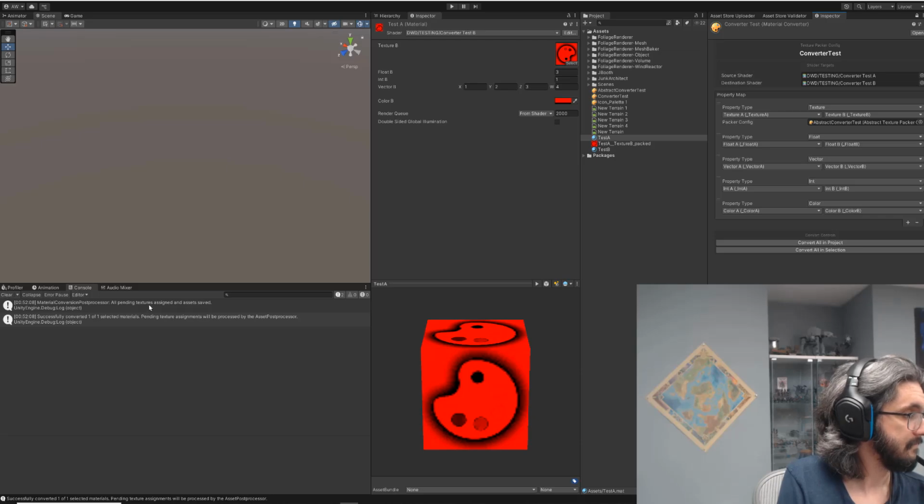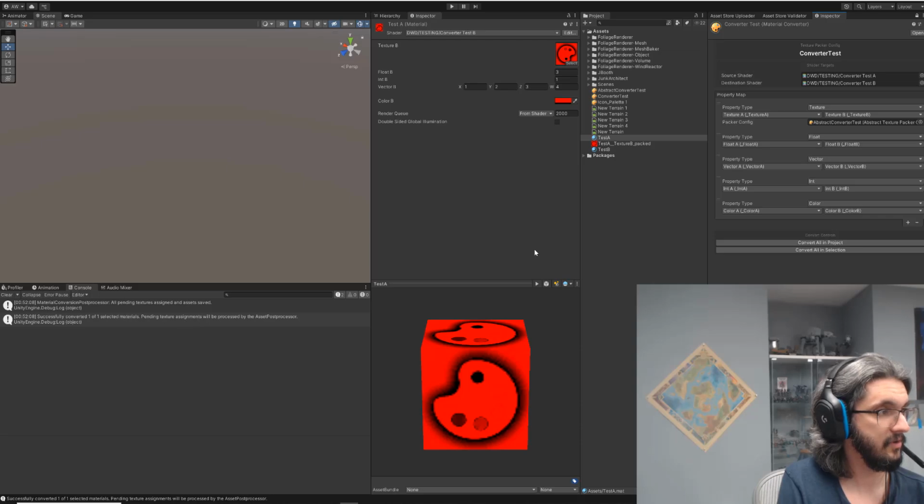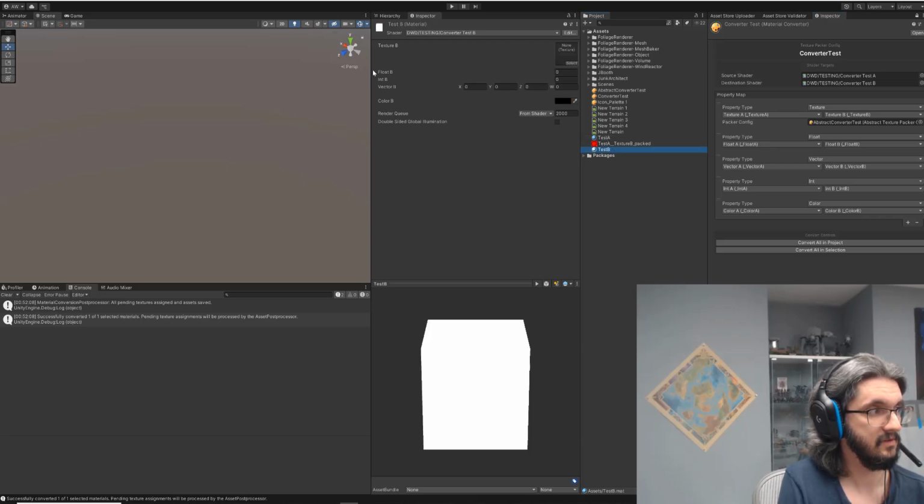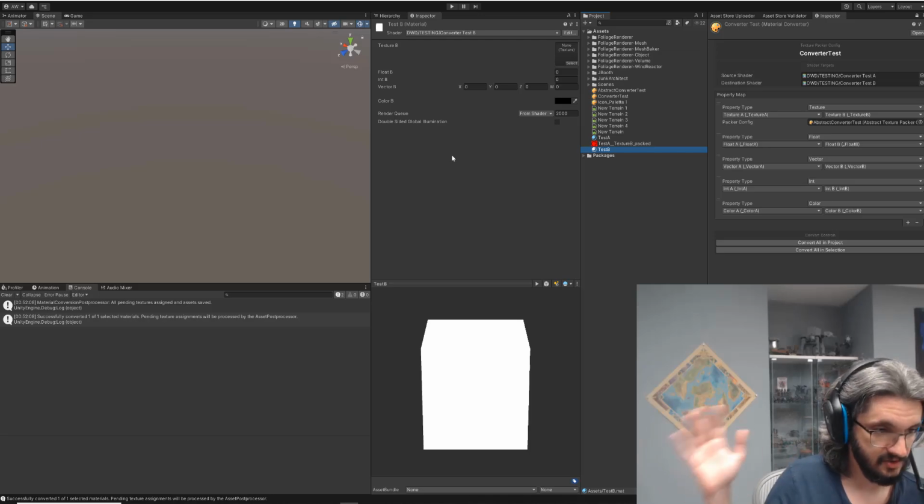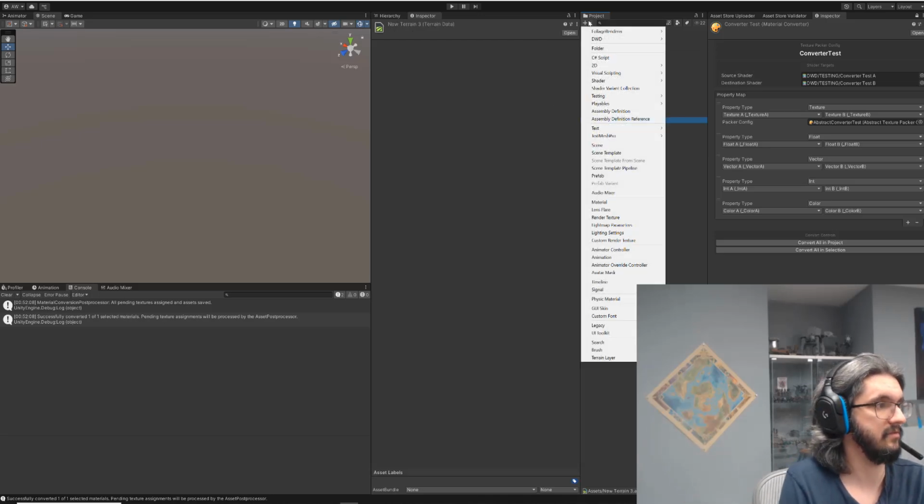All right. And it'll tell you, all pending textures assigned and assets saved. Successfully converted 1 of 1. Now look, we're on converter test B. Float B is now a 3. Remember, if it had just applied the defaults, as if it had never been on this shader, right? Like, we'll make a new one just to confirm, right?